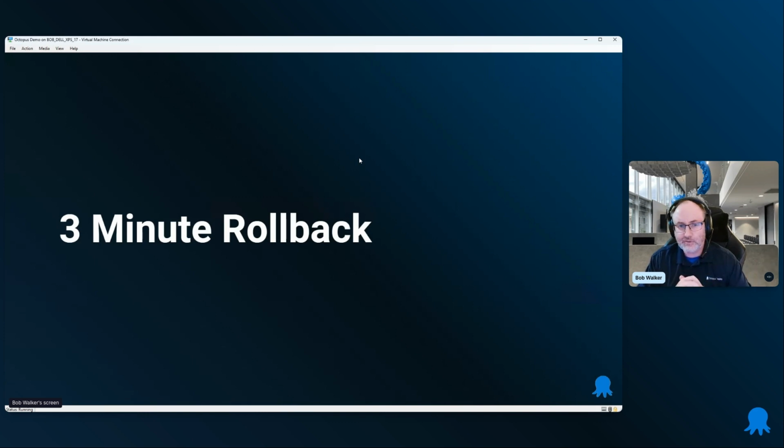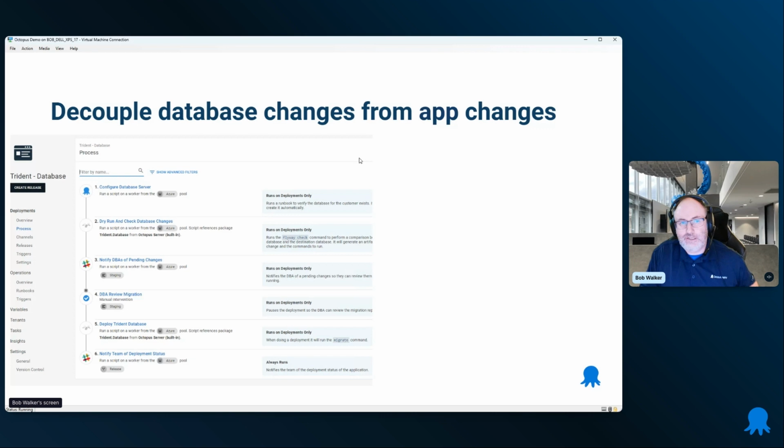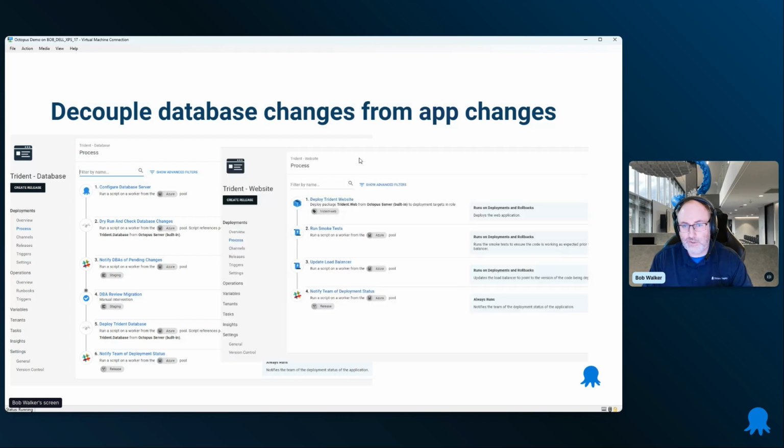This brings me on to the 3-minute rollback strategy. And we're getting closer and closer to immediate. And what this strategy means is we want to decouple the database changes from our application changes. So how this would look within Octopus Deploy is we would actually have two separate projects. We would have one for the database, and one for the application. And both projects would store the deployment process for their particular components. I would even argue that you should also have your database schema stored in a completely separate Git repository with a separate build process. They should be truly decoupled from one another.